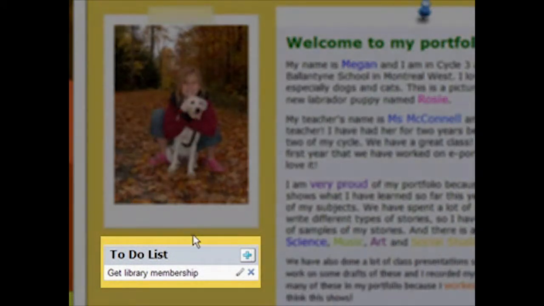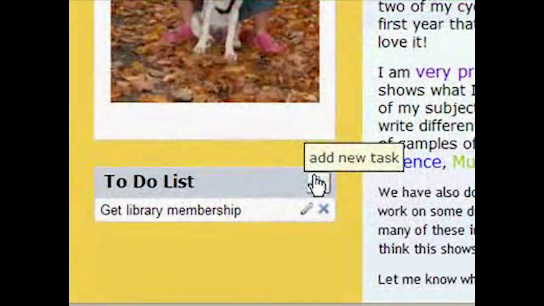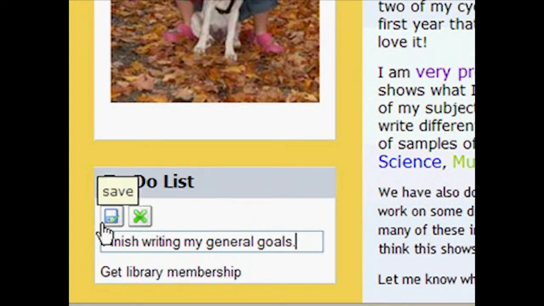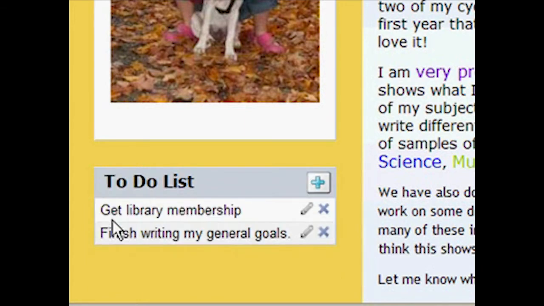Clicking on the blue plus sign can add a new item to the list, such as finish writing my general goals. Then the student clicks on the blue diskette to save or the green X to cancel this new task. Once the student saves, the new task will appear on the to-do list. She can also click on the pencil to edit a task or X to delete.